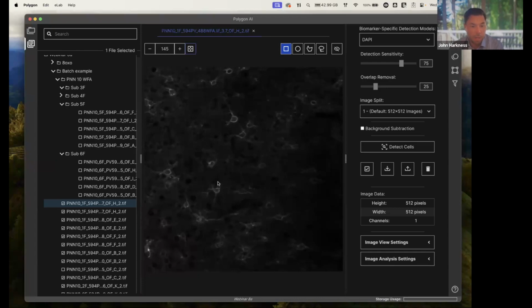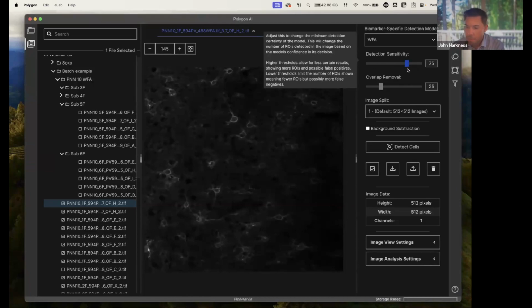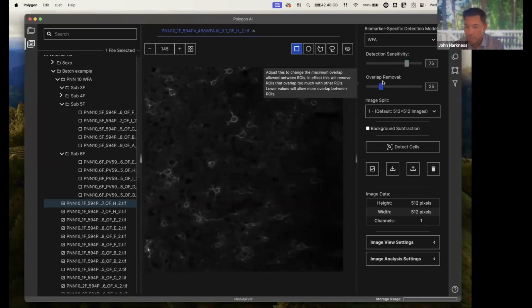I think it really shows off Polygon's capabilities, because one of the hard things about images like this is the definition of where a net starts and stops is sometimes a little bit tricky. And we have a ton of overlap of these cells. So what I can do here is go into my model library, this dropdown over on the top right of my image analysis panel, and choose the WFA model that I know works pretty well on this. This is where a little bit of experience with Polygon makes it pretty easy to find what you're looking for. And I can change a couple of the detection sensitivities, things that are going to make the detections a little bit more specific for what I'm looking for.